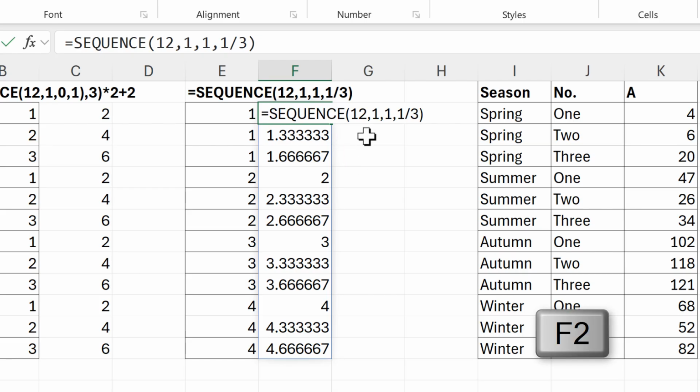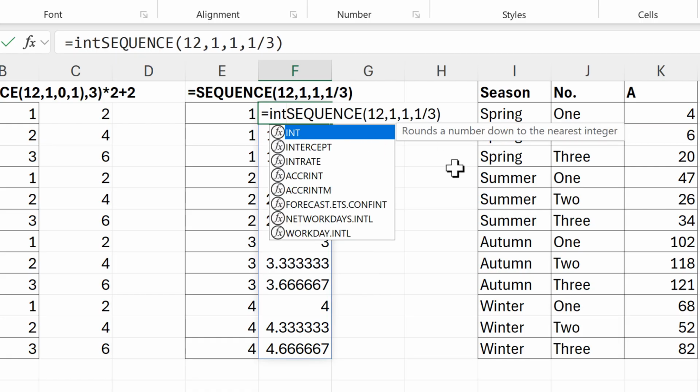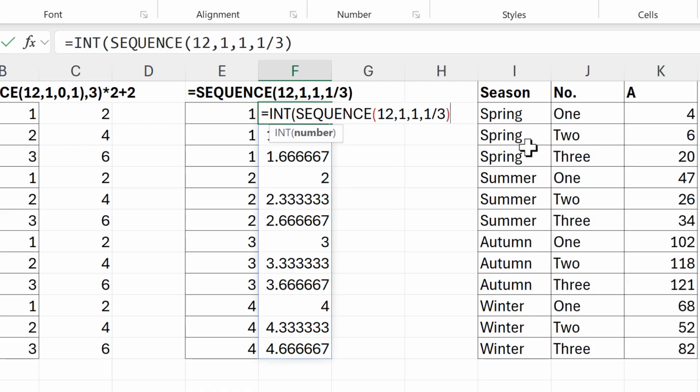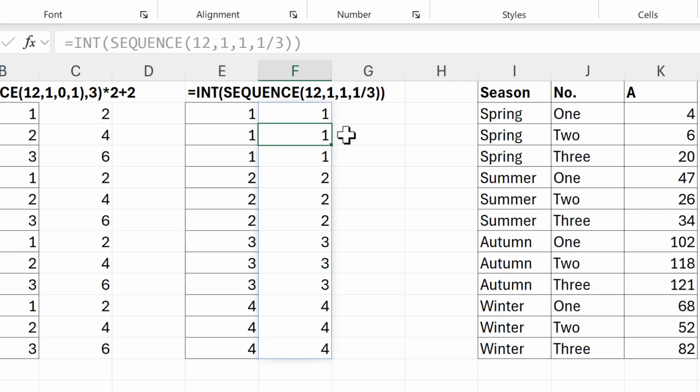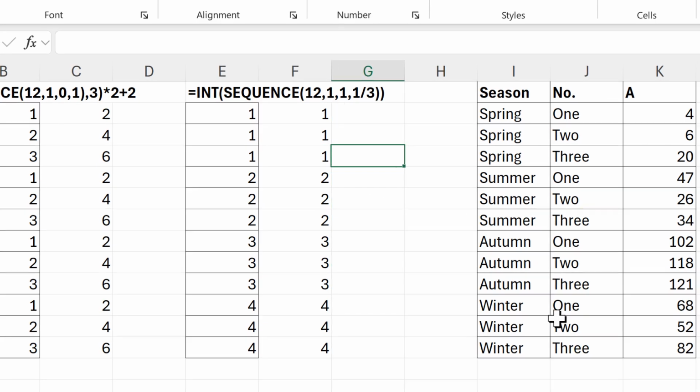Then I can put all of this inside the INT function, and this rounds a number down to the nearest integer, and integer just means whole number. So this gets me the numbers 1 to 4, each being repeated 3 times.